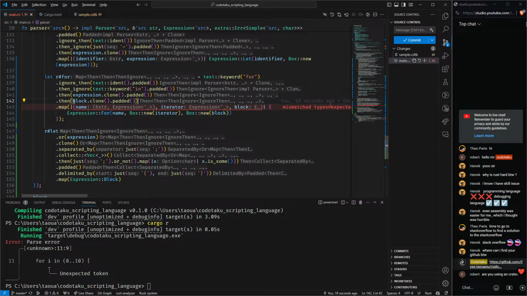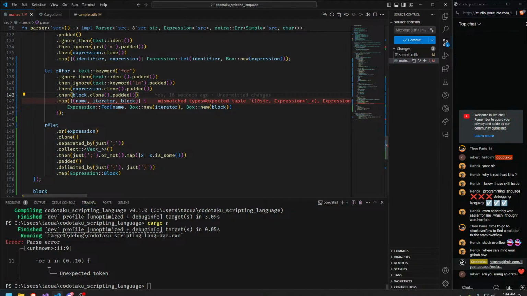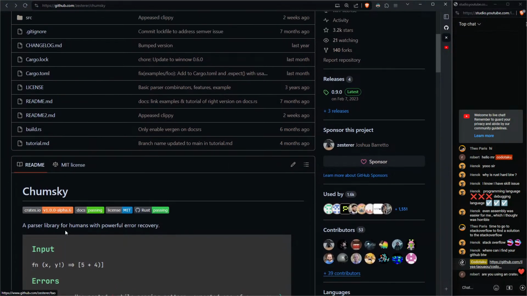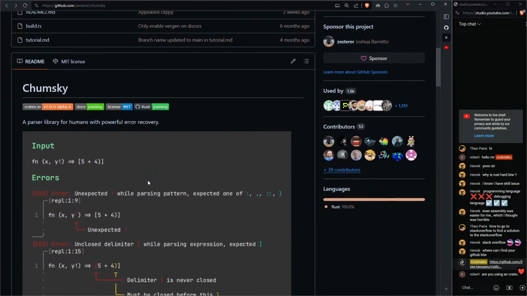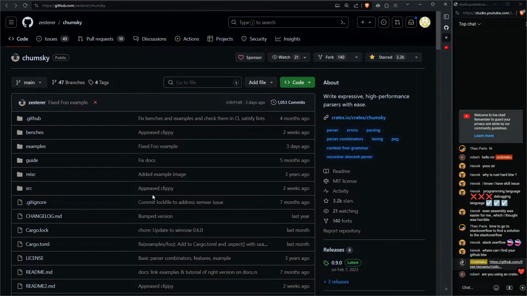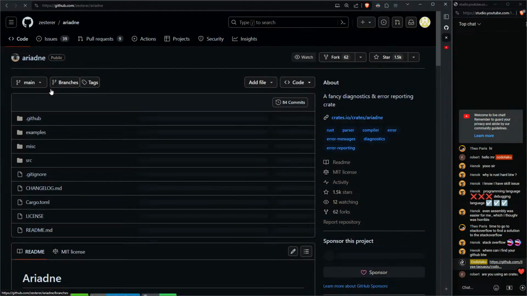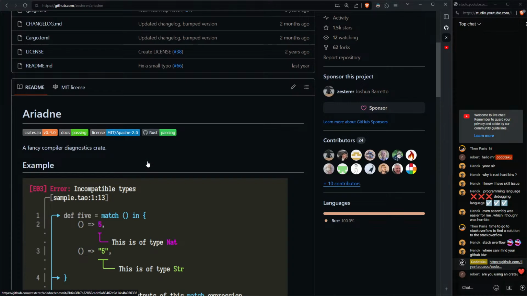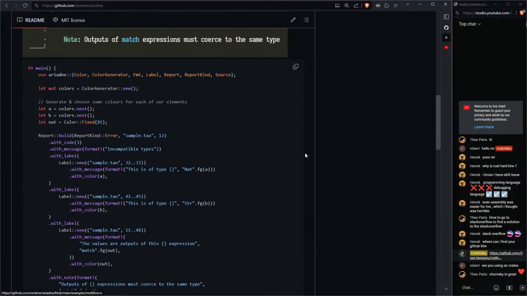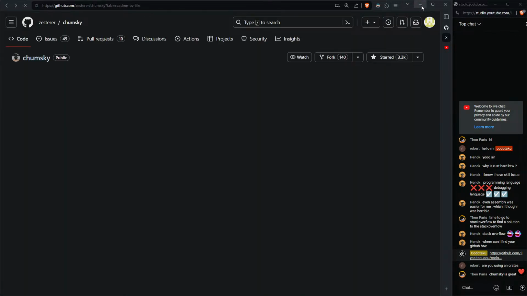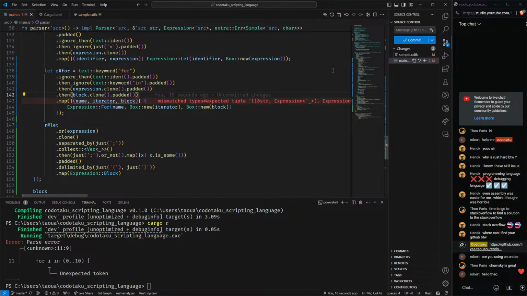Are you using a crate? Yeah, I am using the Chumsky library. Chumsky crate, a parser library for humans with powerful error recovery. And I'm also using its sister project, Ariadne, I think. It's basically from the same author, pretty much. So yeah, Chumsky is very cool. It was very hard for me to grasp at the beginning, honestly. Man, it's pretty cool.